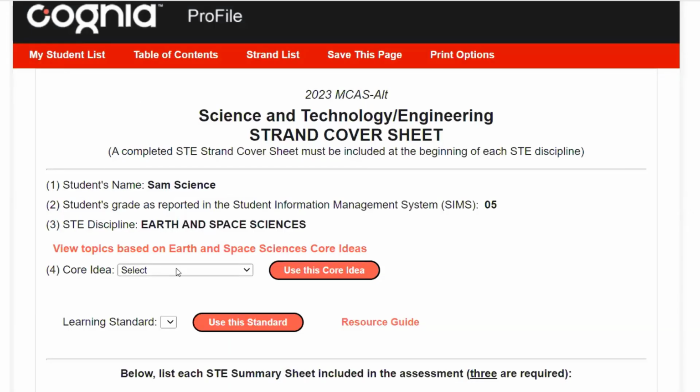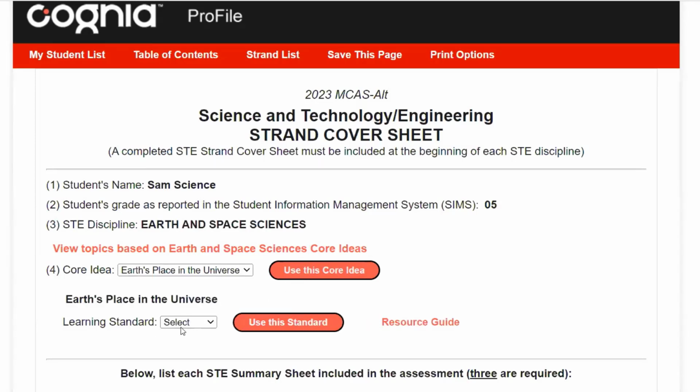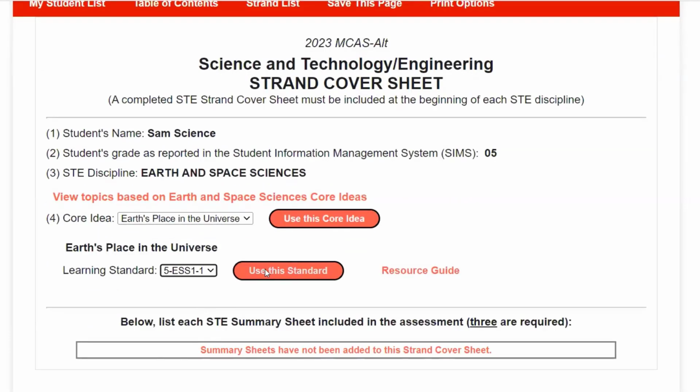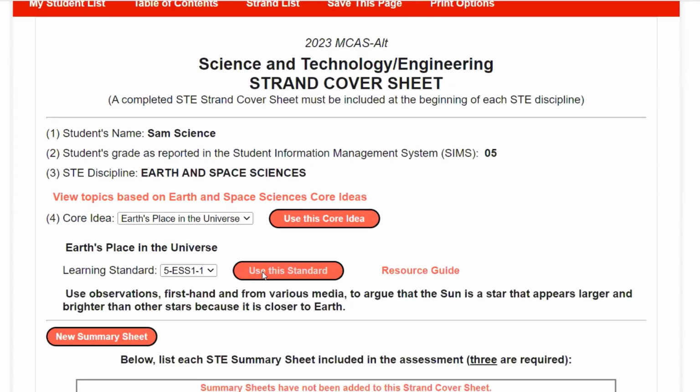So what you need to do is give it a core idea. In this case, for this strand, we've got 3 different choices. We'll do Earth's place, and the big red buttons are your friend. It won't let you move on until you actually select it. So use this core idea. Notice I don't have any learning standards. As soon as I click this, now I can lock in my learning standard, and notice now I can't do any summary sheets, but once I lock in my learning standard, I get the button to create summary sheets.